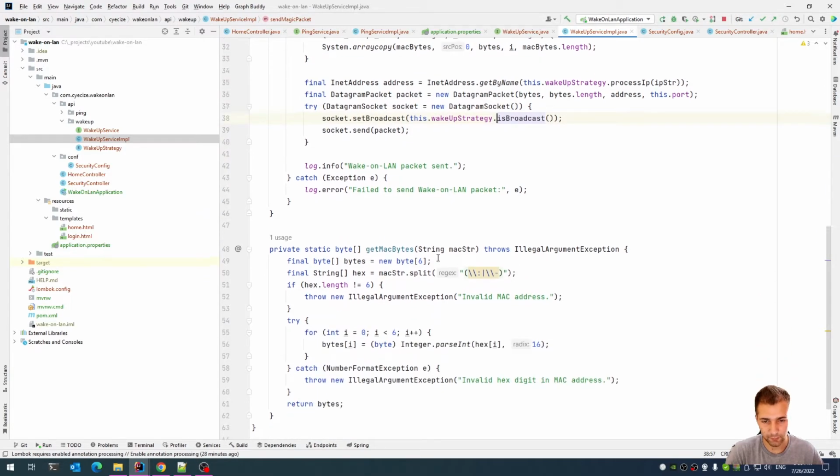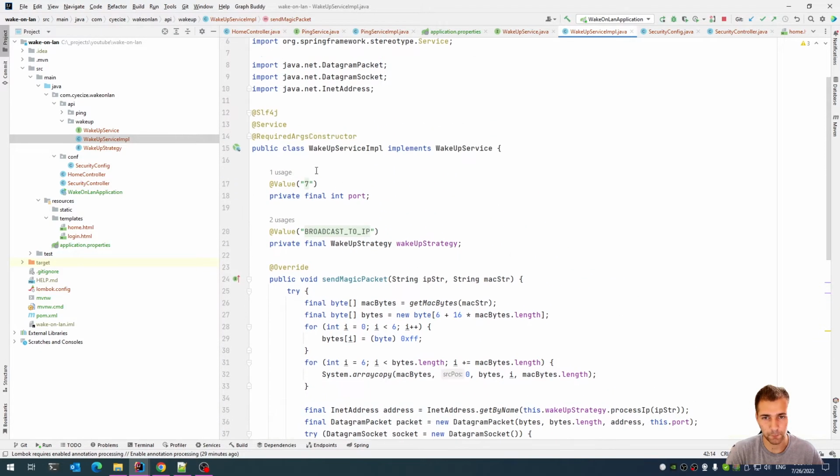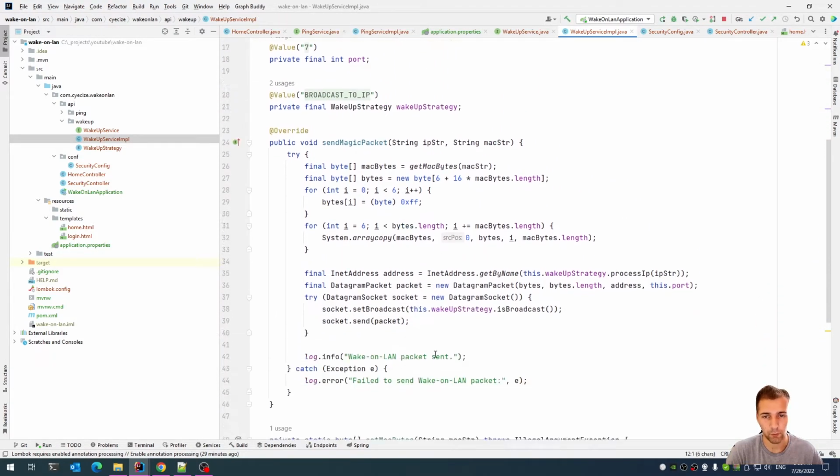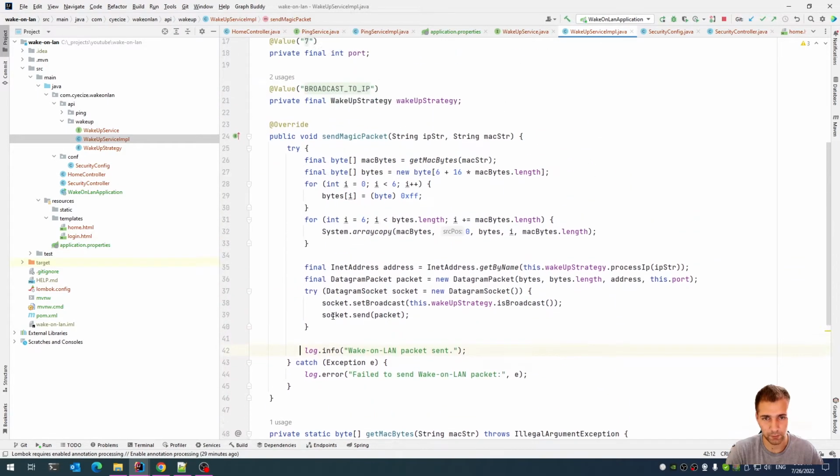As you can see, those two are true and this one is false. And other than that, I think everything is the same, except for this log. I added log info coming from Lombok, instead of system out print. And yeah, that's pretty much it.